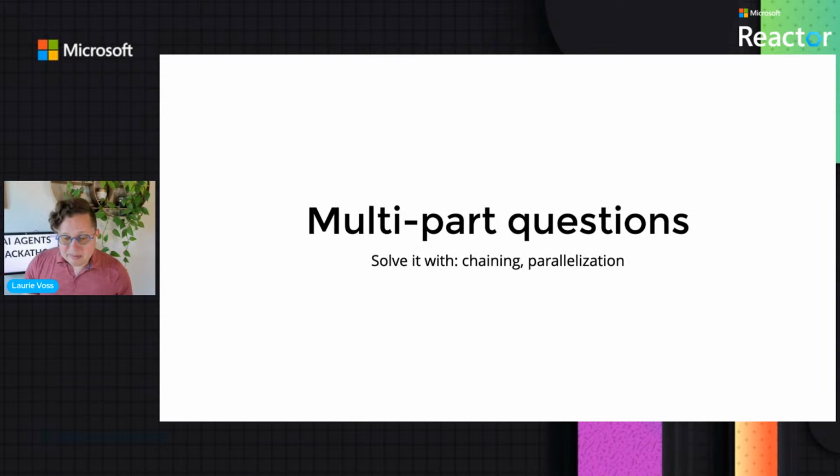And finally, multi-part questions fail because RAG is good at getting context for one question. You can solve it by using chaining or parallelization to split your question up into many simpler questions and answer them separately, as we saw earlier.